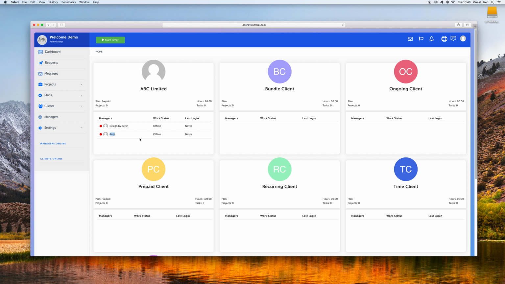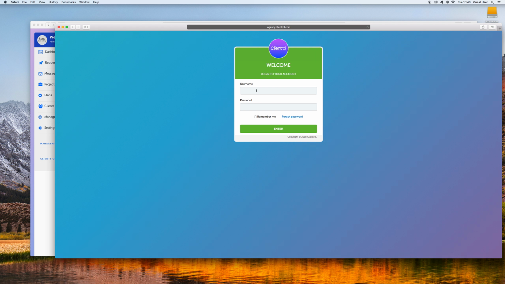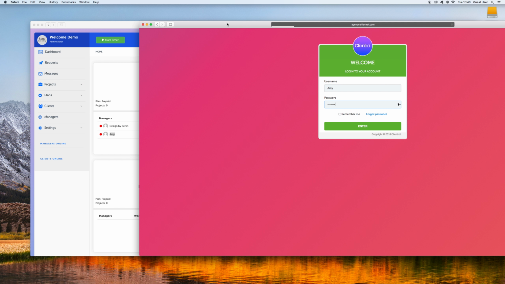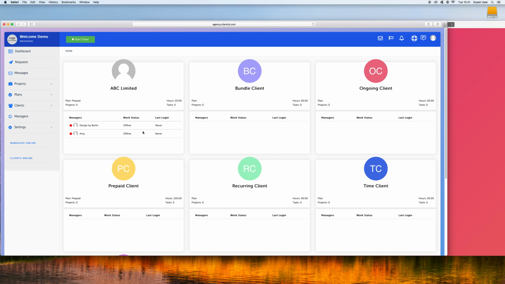So what we're going to do is log in as Amy. For this, I'm just going to create a new tab. I'm actually going to create a new private window. It's probably the easiest way to do it. So I'm going to log in as Amy. So this is Amy logging into her control panel and her dashboard. I'm just going to put them side by side for the moment, just so you can see how it works exactly when the managers are logged into the system and what they can view whenever they log in.